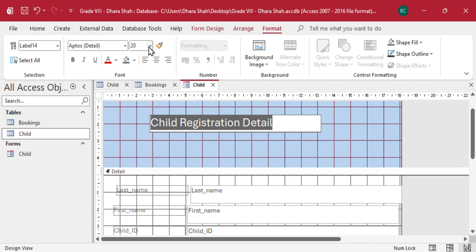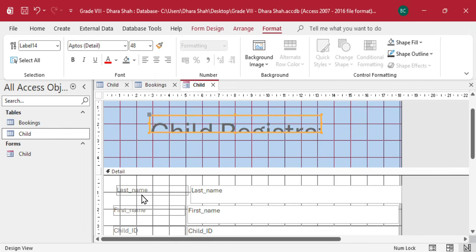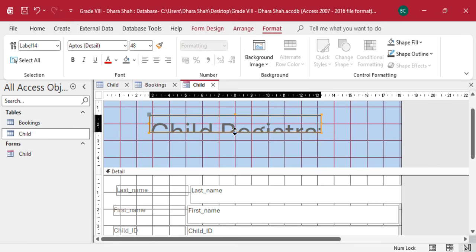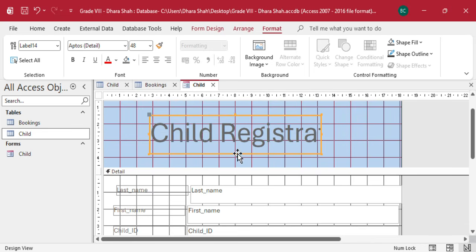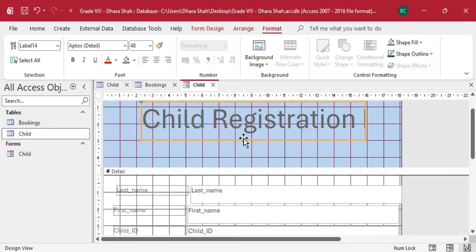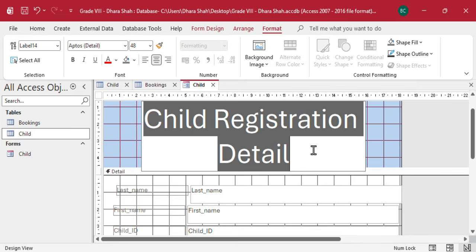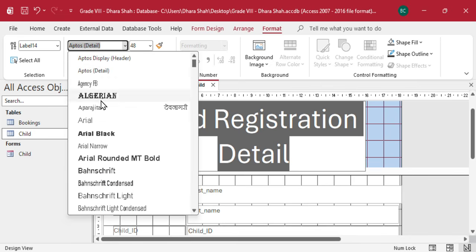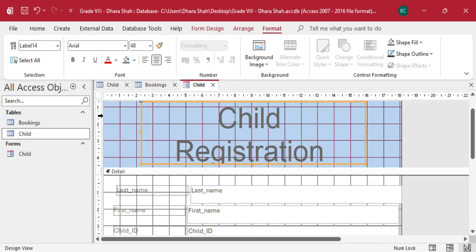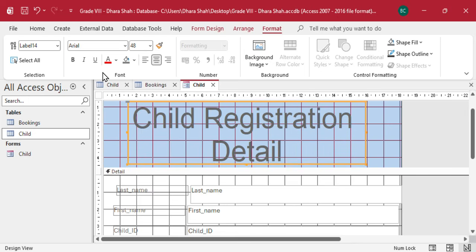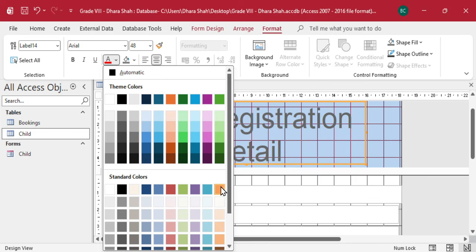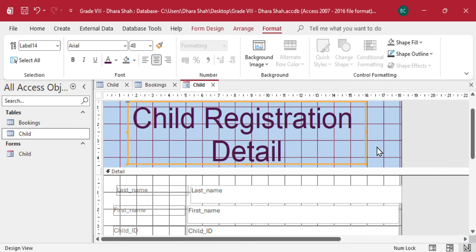I can change the font size here if it is asking me to make it bigger. When the bigger size is there, if the font text or the title is not visible, in that case make the arrangement accordingly. I'll change the alignment to the center so it looks proper. You can change the font style from here. You can also change the text color of the title.